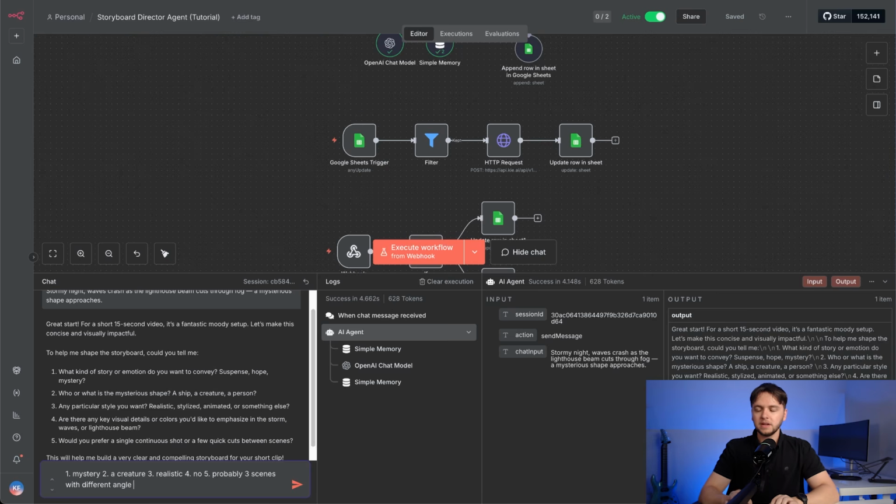Try that out. Wanted to mention real quick, when we did number 2, who or what is the mysterious shape, it gave me some options here, and I just love how it does that because it really sparks my creativity and makes it so these stories turn out a lot better.